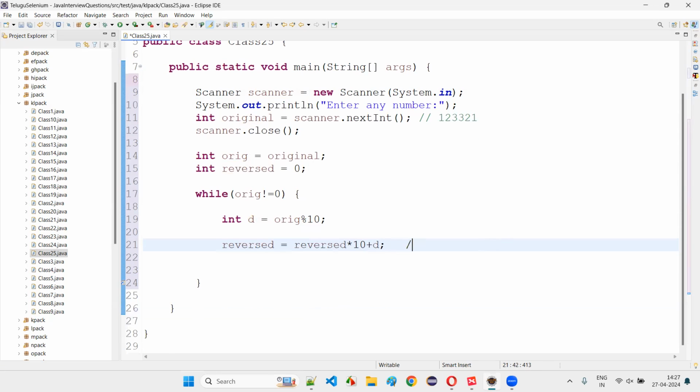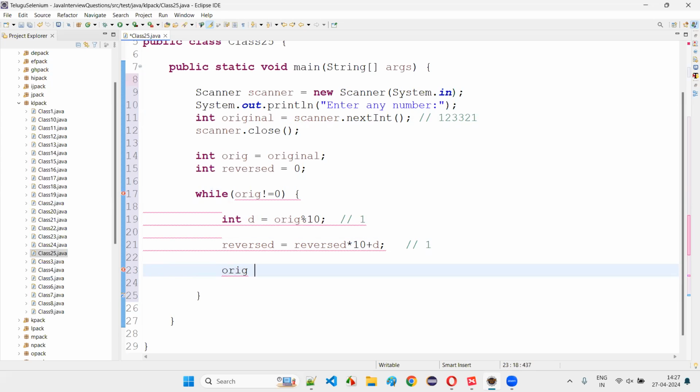What will be the situation here? Reverse is originally 0. 0 into 10 is 0. 0 plus this remainder 1 that went into D. Here remainder 1 came, right? It will become 1 here. And after that, before we check this condition, I'll divide: orig is equal to orig divided by 10.